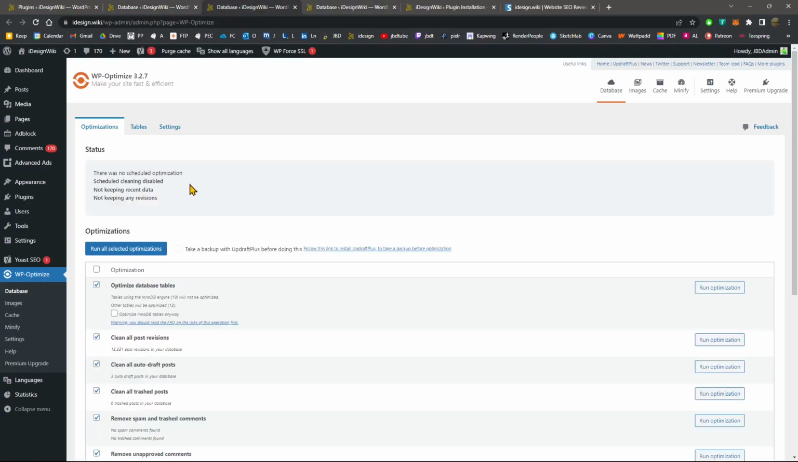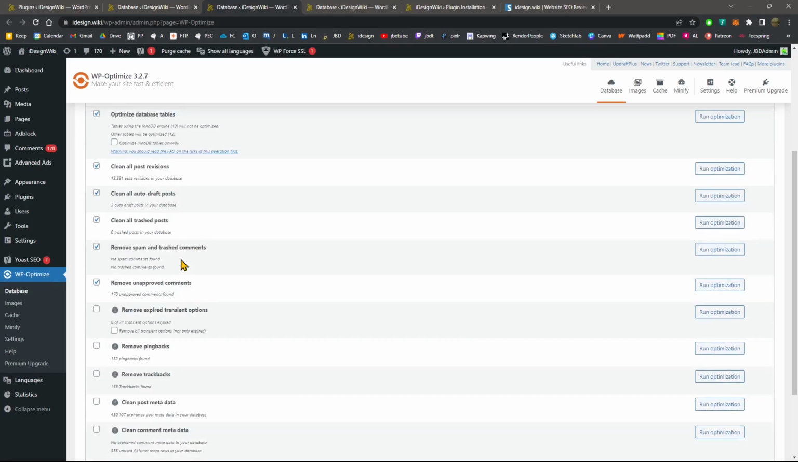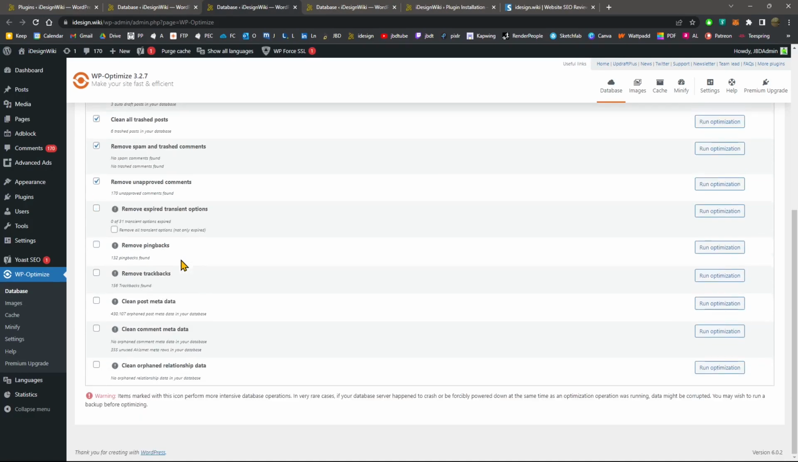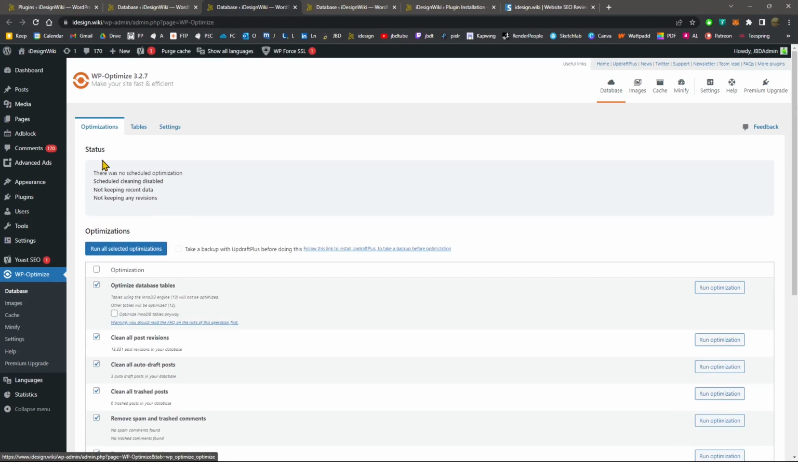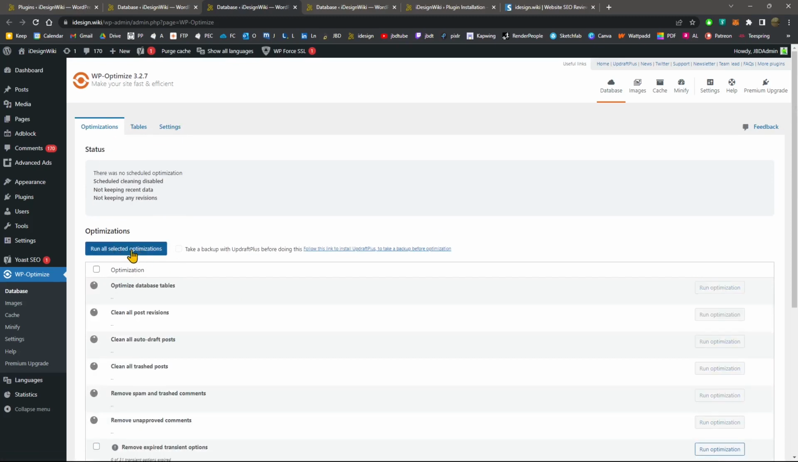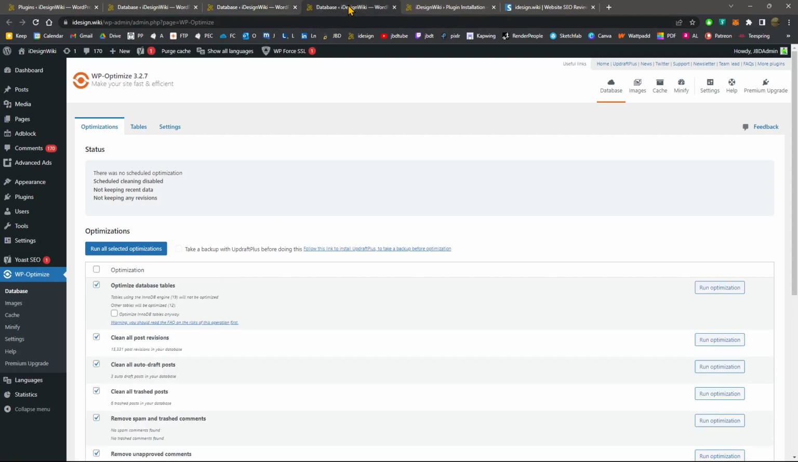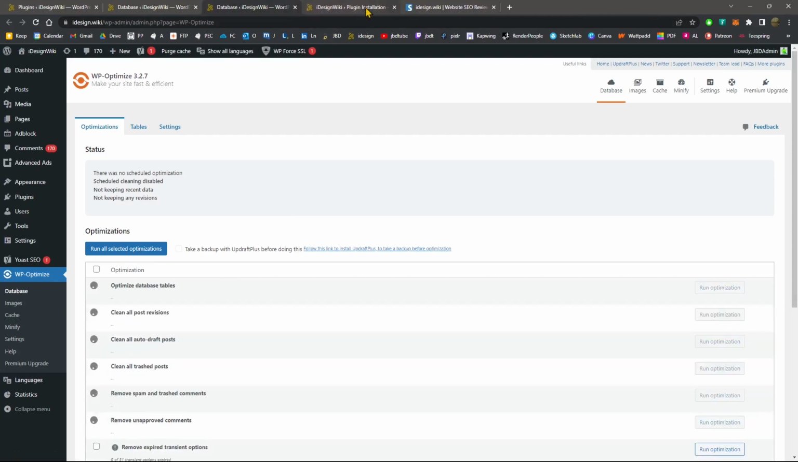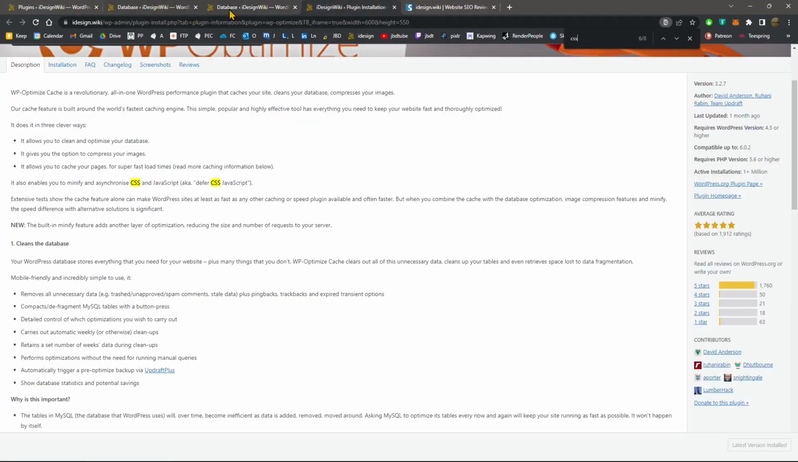And here we have some other settings, but this is for database again. So it just started all over with the database. Well, let's start to run some fixing and adjusting here or there. So here I'm going to just run all the selected optimization, as I said, and then we can move forward. Let me close some of these windows here.